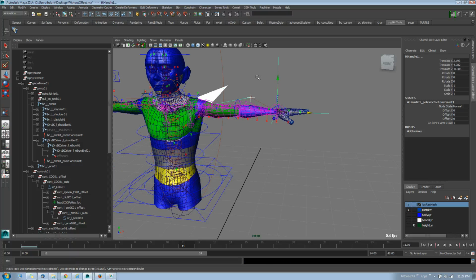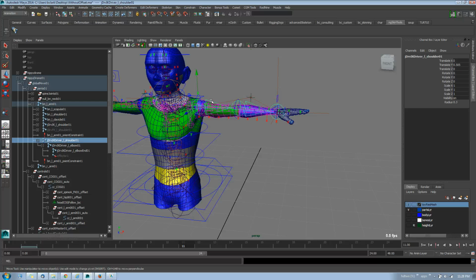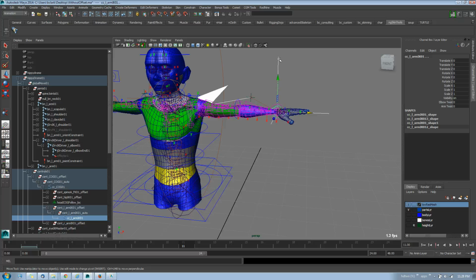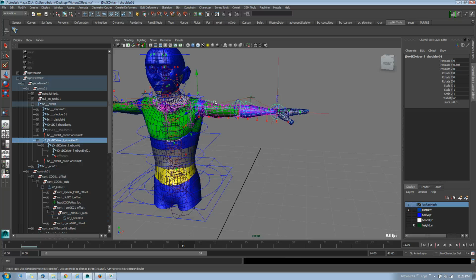I've created the pull vector constraint, and we check that the arm's still zero, and now because we've got this guy positioned correctly, we should be able to constrain this and still have zero rotation.